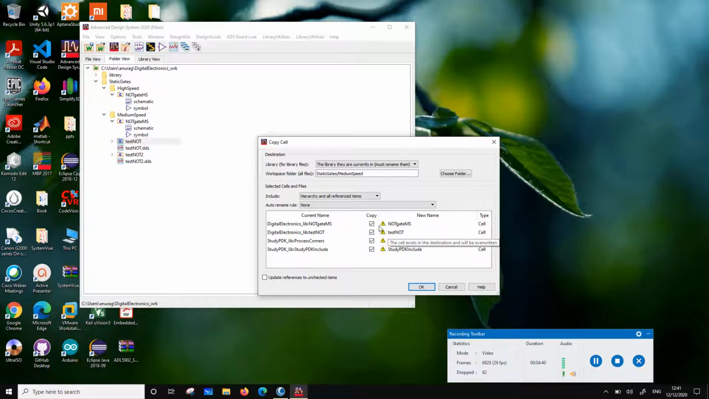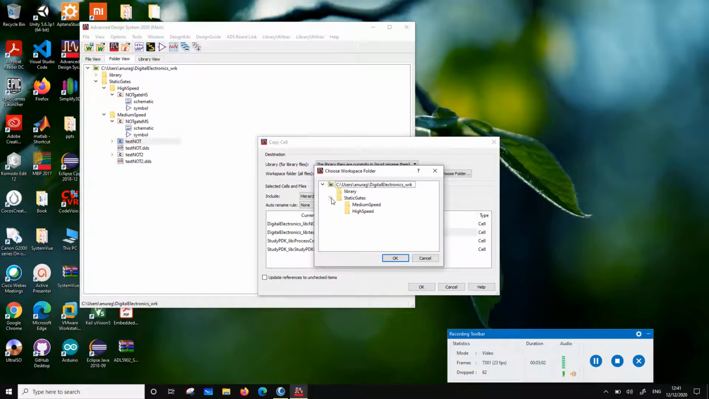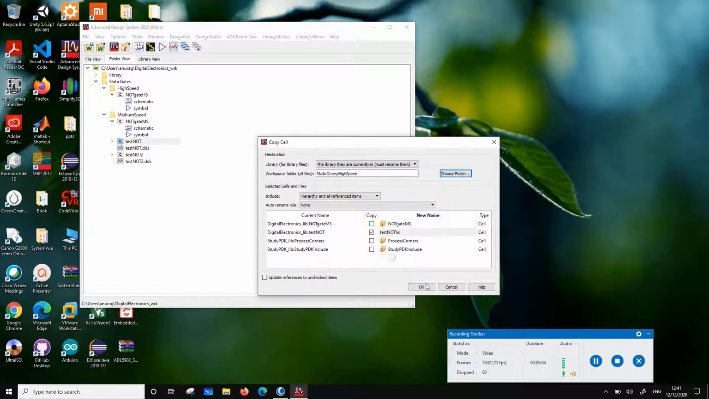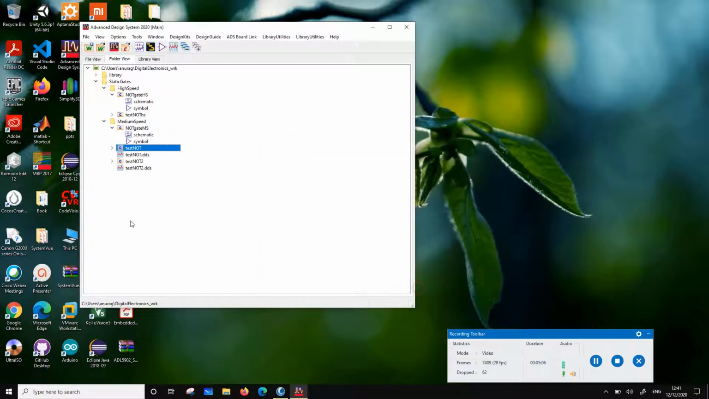What's the issue? It's saying that you cannot. That's not what's going to happen. I am going to copy the cell which is called test not, and test not HS. Choose a folder to copy it to, the high speed folder, and say OK. So in the high speed folder I have this one.